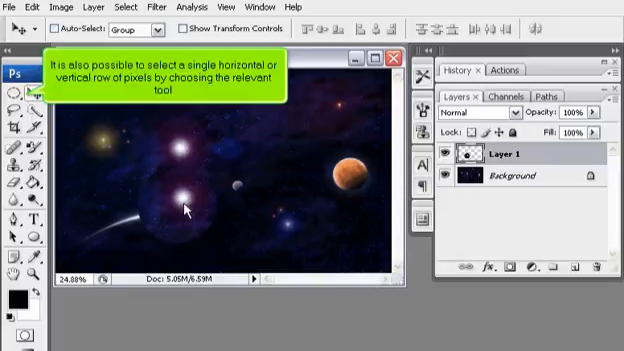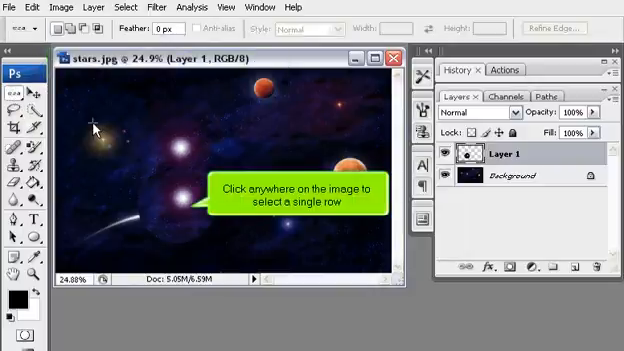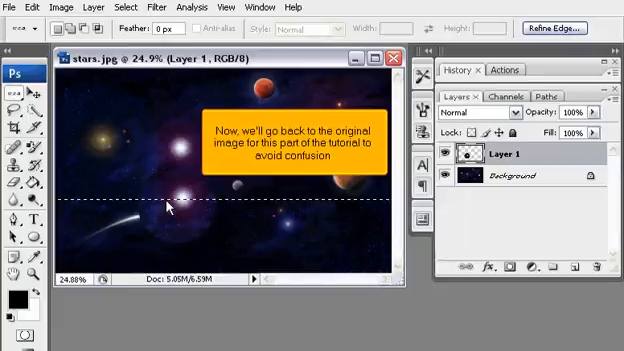It is also possible to select a single horizontal or vertical row of pixels by choosing the relevant tool. Click anywhere on the image to select a single row. Now, we'll go back to the original image for this part of the tutorial to avoid confusion.